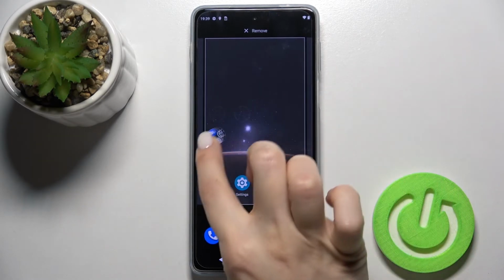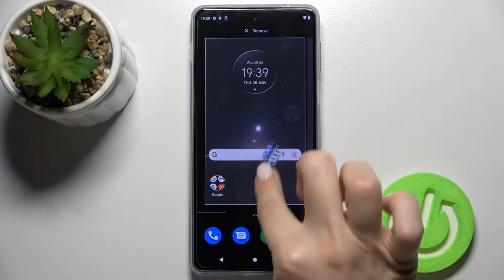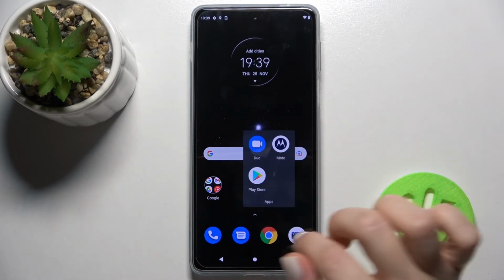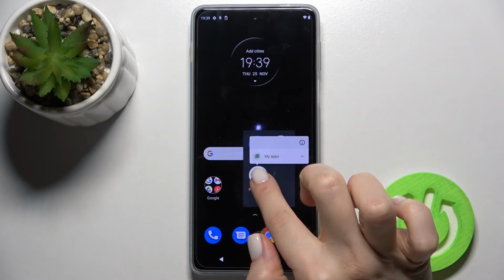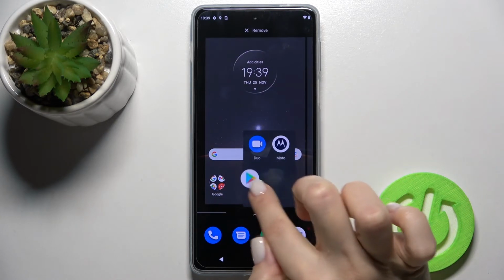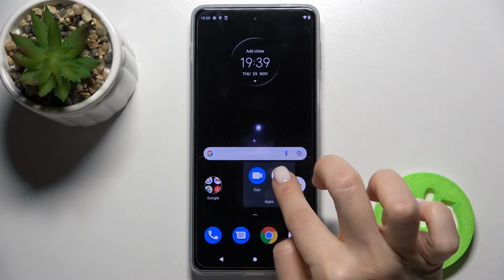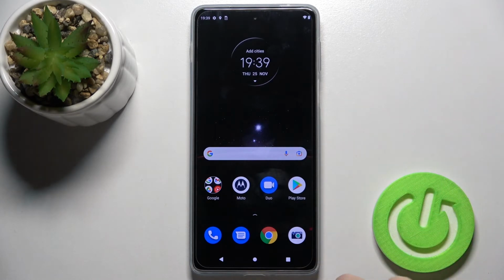Just hold for a while and drag with your finger to the position, to the section where you want to move your application. And also, if you want to remove an application from this folder, press for a while and drag it, for example, here. And in the same way, we can also ungroup the applications from these folders.